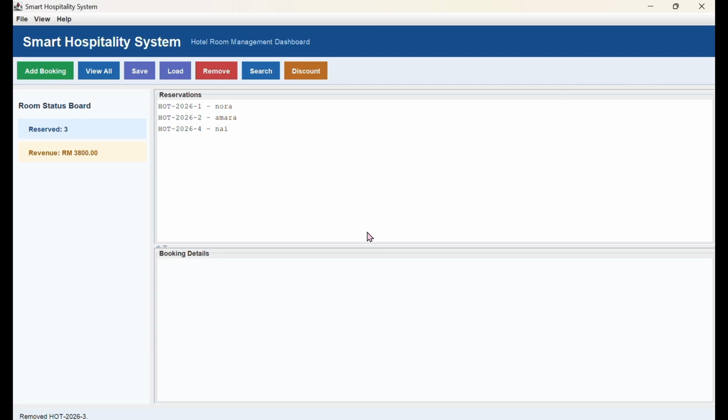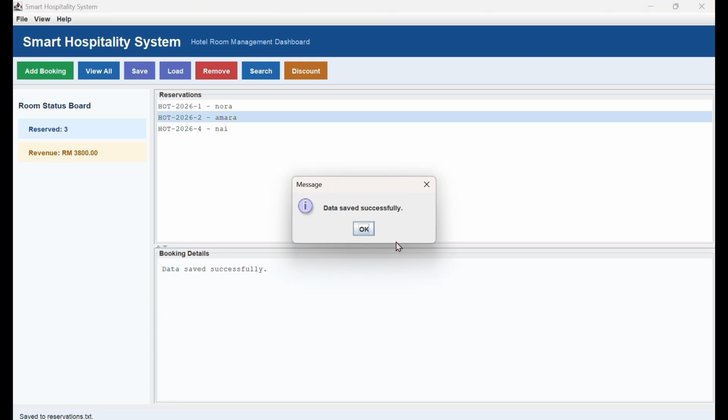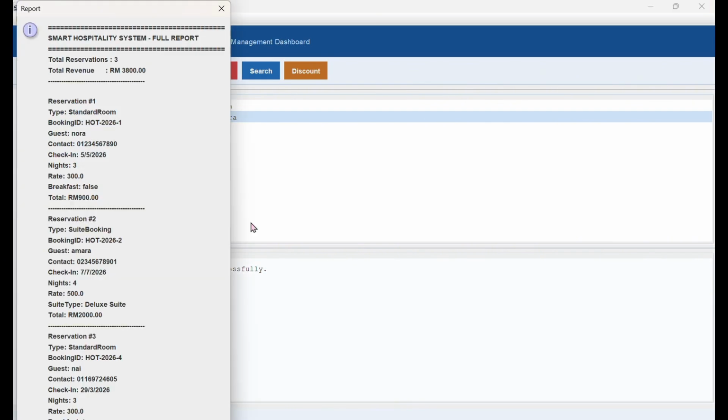And next, we click save to save all current reservations into a file. The status bar at the bottom confirms it has been saved. Under the view menu, we click generate report. This opens a report window showing all reservations, the total number of bookings and total revenue.